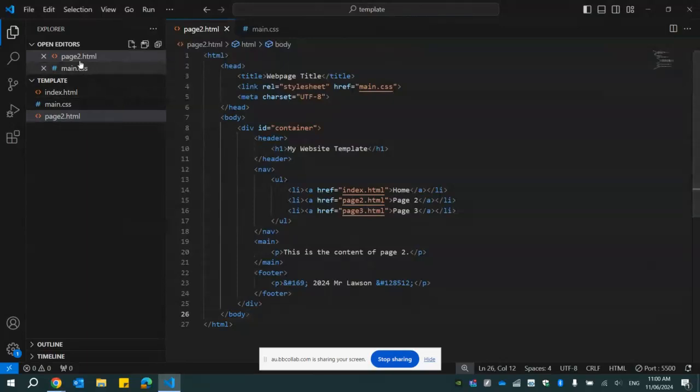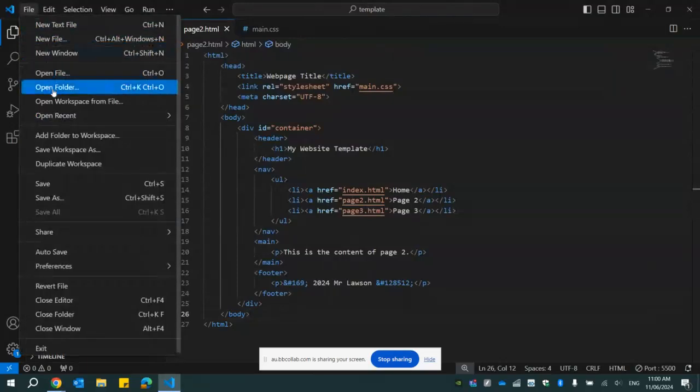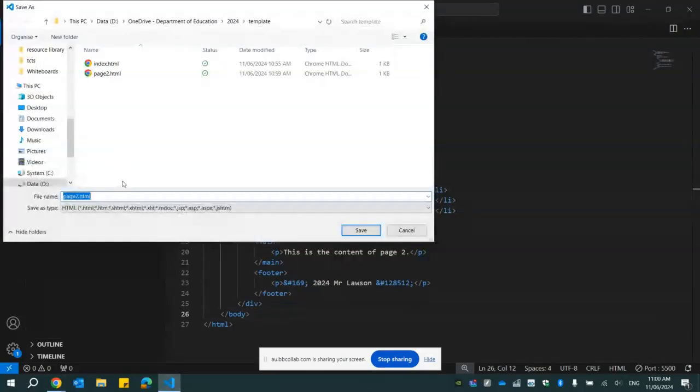So creating page 3 is the exact same process. We go File, Save As. And because we've called this one page 2, it's pretty easy. We just change the 2 to a 3, click save.